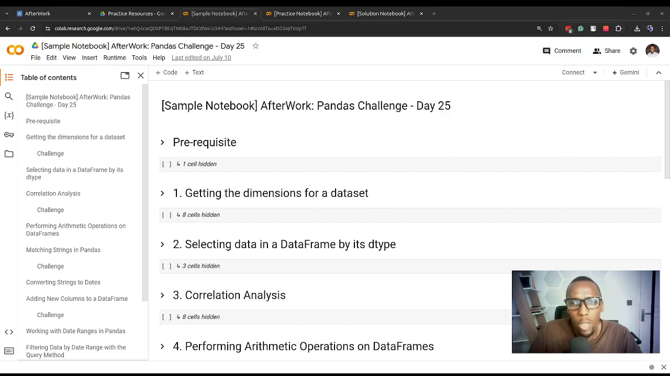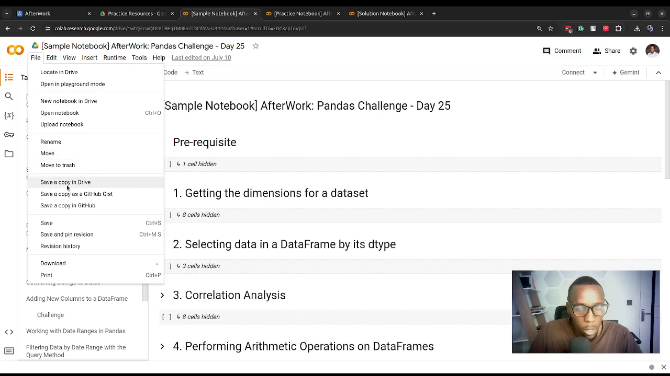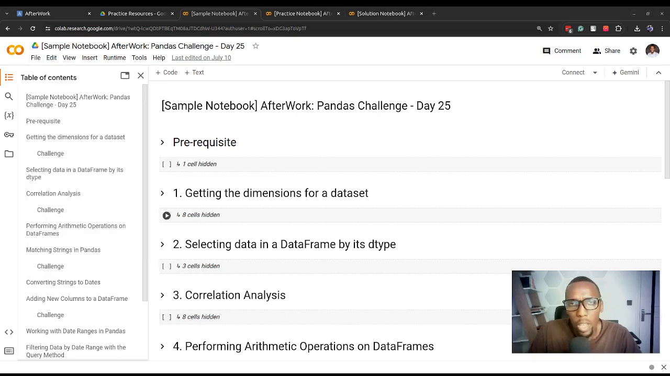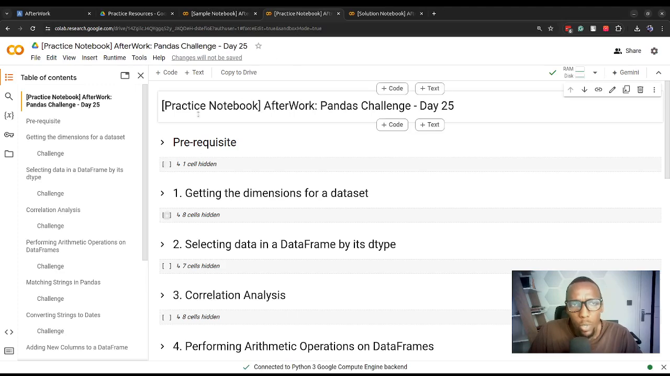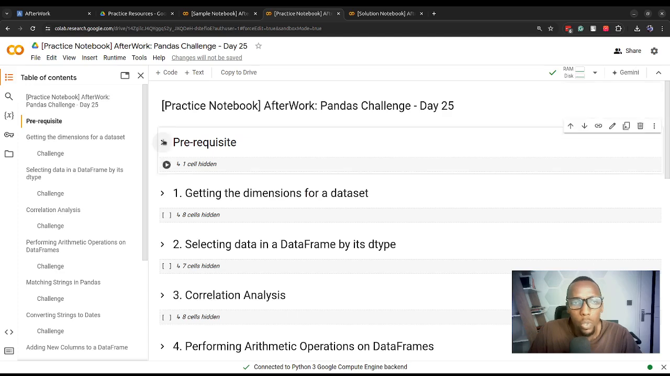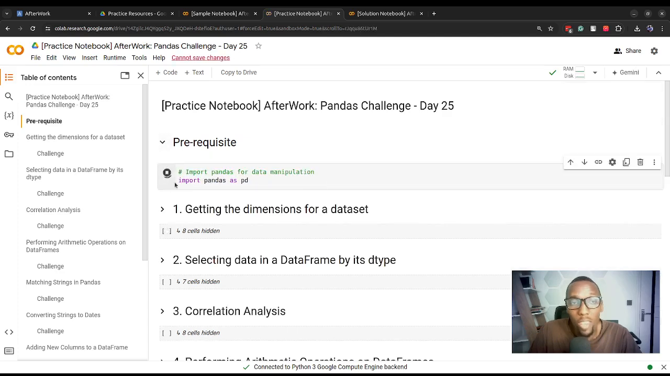That's the sample notebook. And then once you get here, go to File, then go to Save a Copy in Drive to save a copy of this notebook. And it should open a notebook in a new tab, and then you can use that notebook. You can close down the original one. Once you get to that particular point where you have your copy, the first thing that we need to do is to go to the prerequisite section and then run the code for importing the Pandas library, as I have just done.